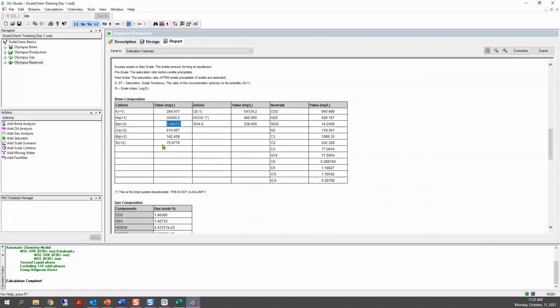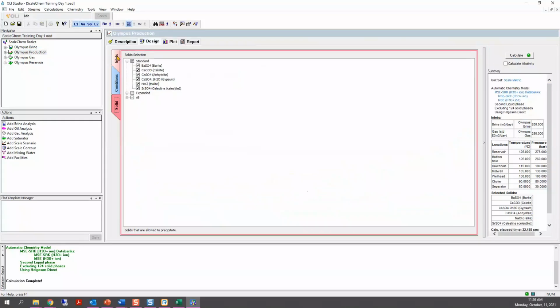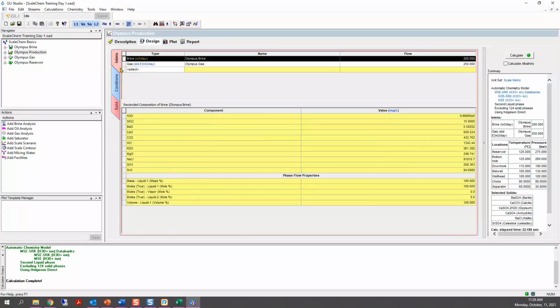I hope I answered your question with this. Okay, so next, now that we are happy and say this is a representative reservoir fluid in equilibrium with the minerals at reservoir conditions, what I can do is produce this fluid. We can go back to the Olympus production, go back to design, go back to inlets. And rather than entering this brine and gas individually, let's select this and delete it.